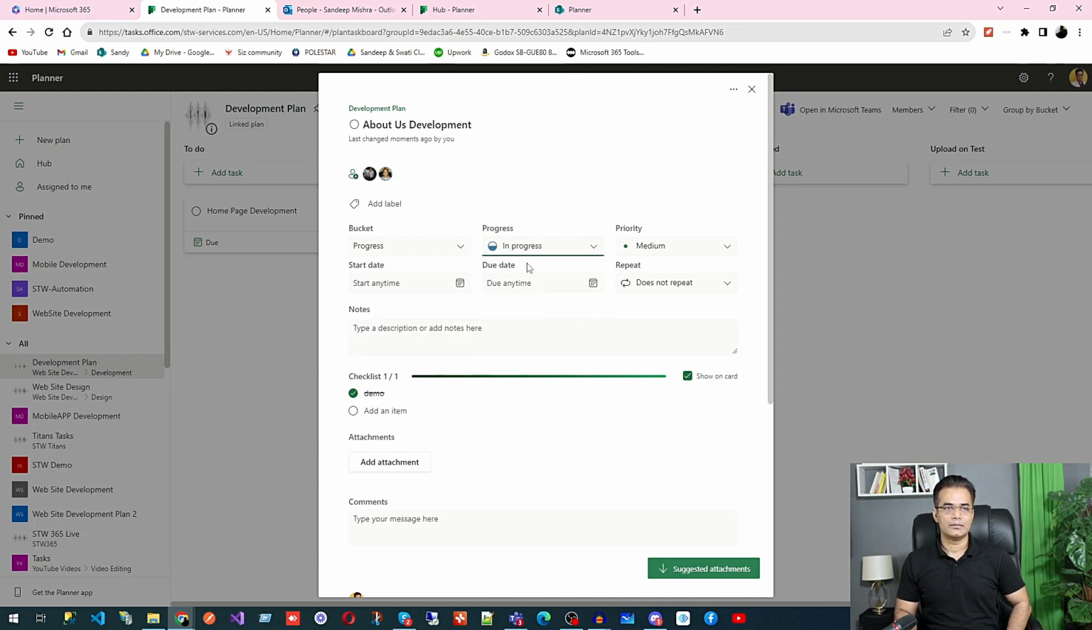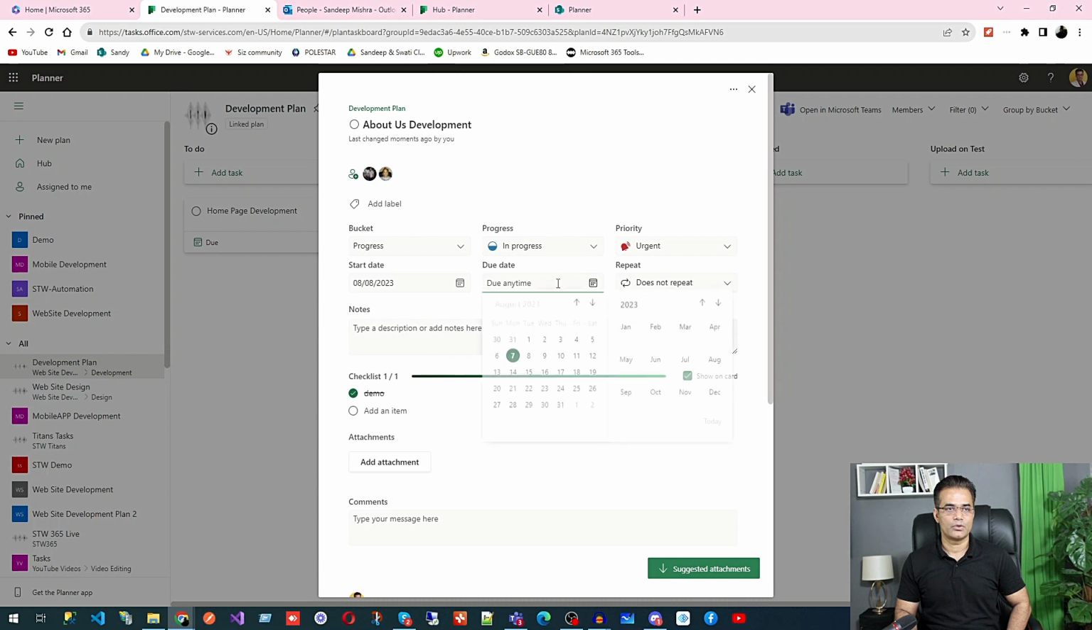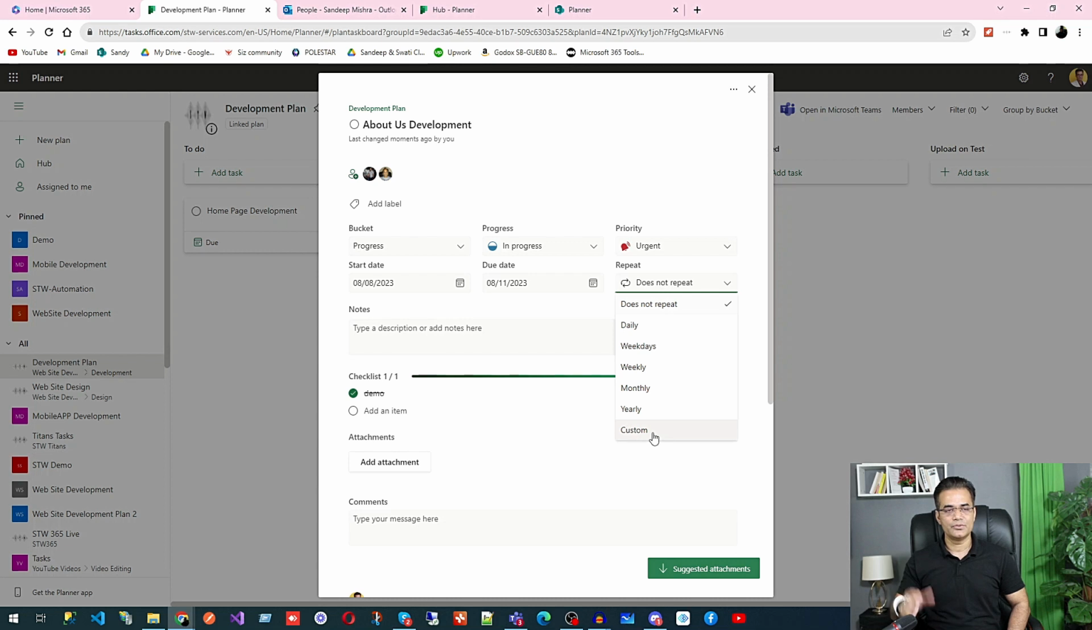Also, you can change the progress, set priority as urgent, start date, for example, tomorrow, end date 12, and then repeat. If you want daily, you can do daily or weekly or monthly, yearly. Custom means once in a while you want to set, like in September on this date I want to complete. So that is what you can set using custom.